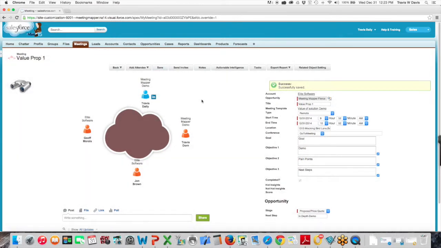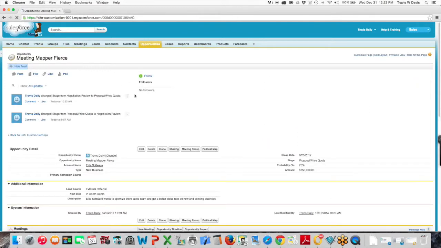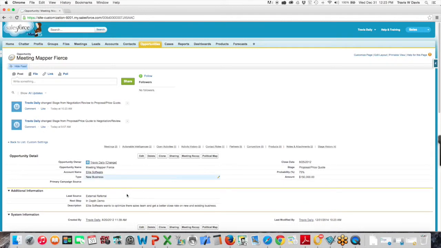Now if I go back into the opportunity, you're going to see that it updated this, and it updated also the additional information, next step, an in-depth demo. So again, the single input, multi-output of Meeting Mapper allows me to update everything in the opportunity, or almost everything.